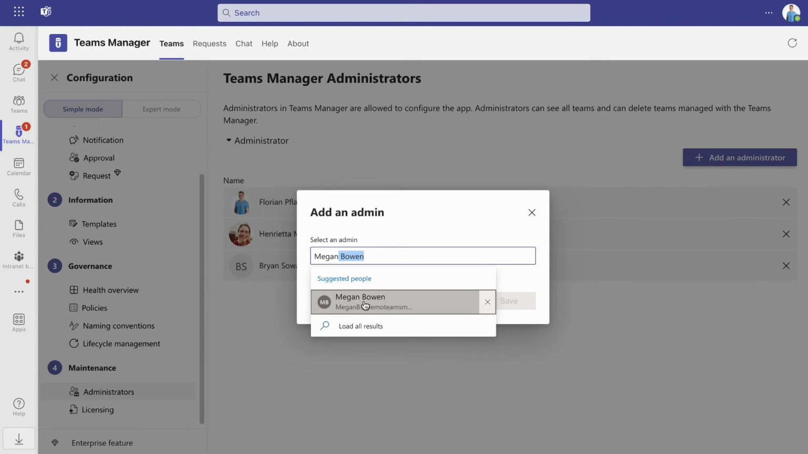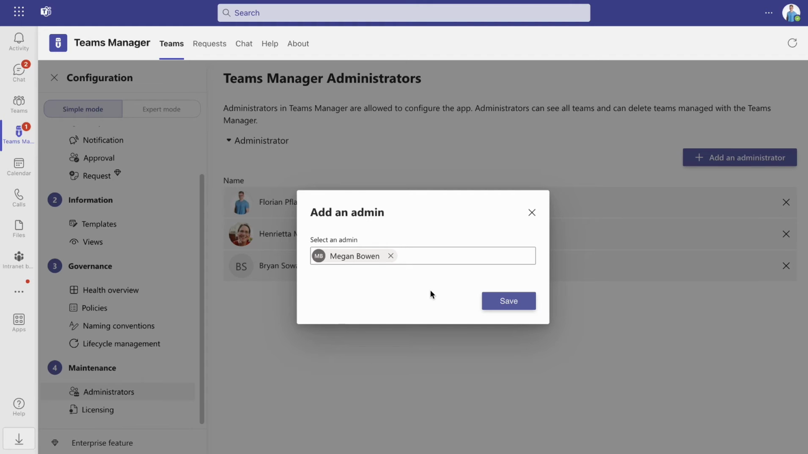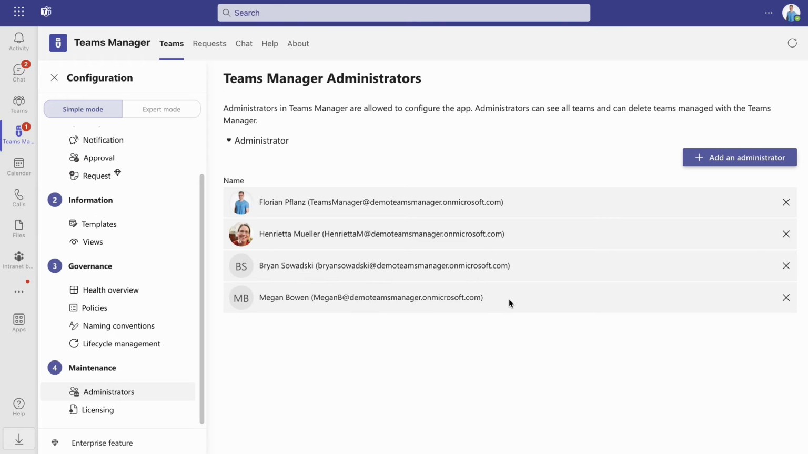They will be able to change settings, create templates, and set up governance policies and naming conventions. You can also remove an admin by clicking the small X symbol next to their name.